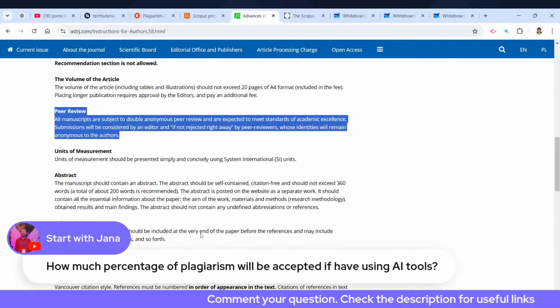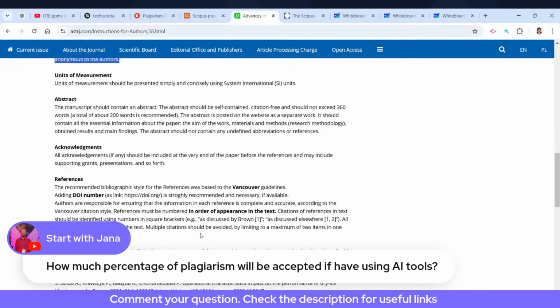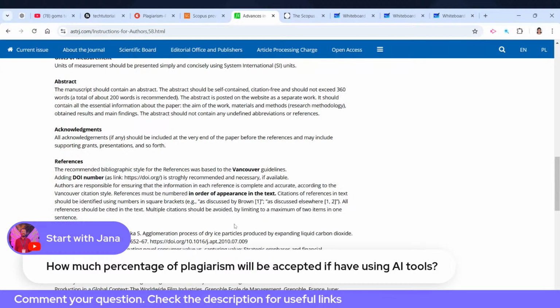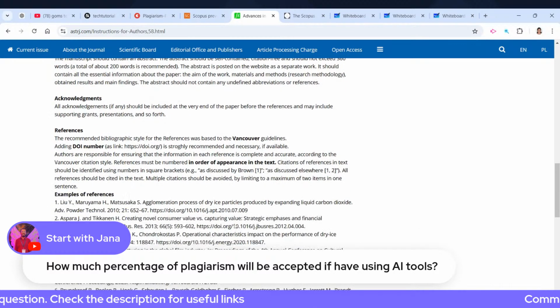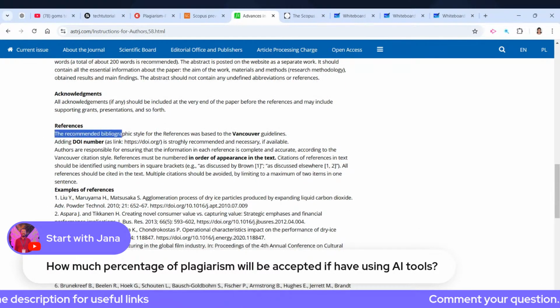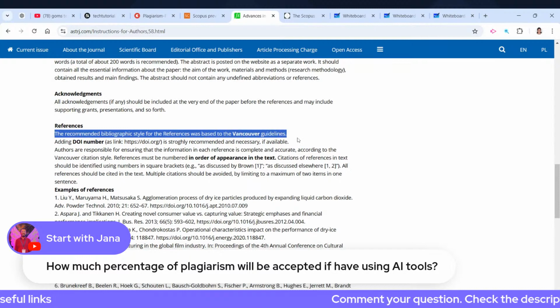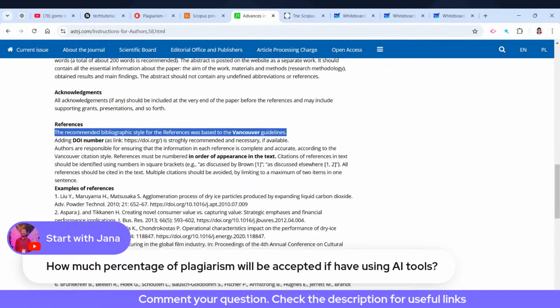And then the references: how should the references be, whether it should be MLA type or what type. The references should follow Vancouver guidelines. So what guidelines you have to follow, you can find from here.